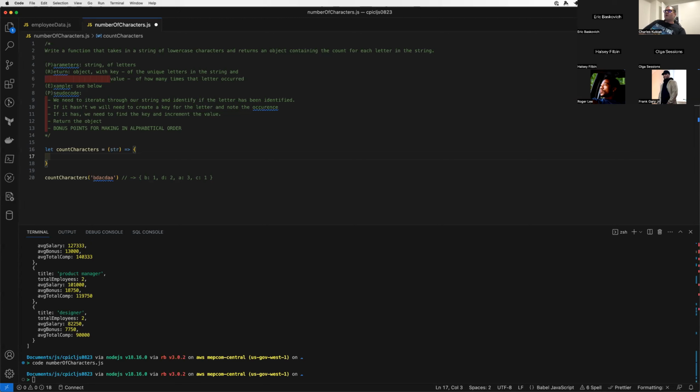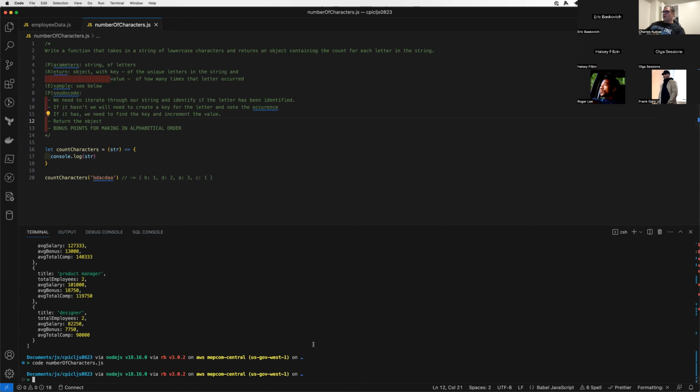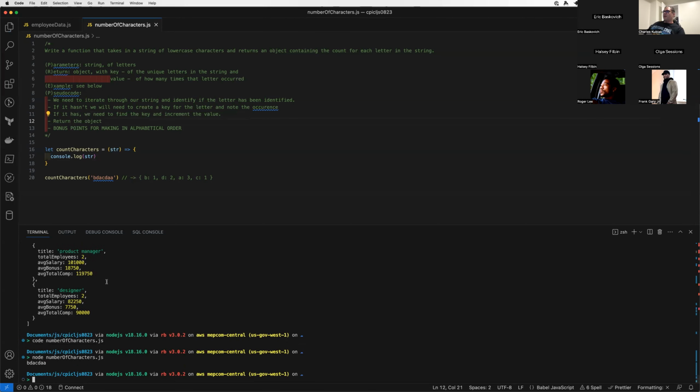Central Time. We are back from the number of characters challenge. We've got about 13 minutes, so I'm going to hop in here and go through the solution. We're still going to do this step by step. So let's start off with our string here, just str. And let's go down here and do node number of characters. All right, and there's our string.